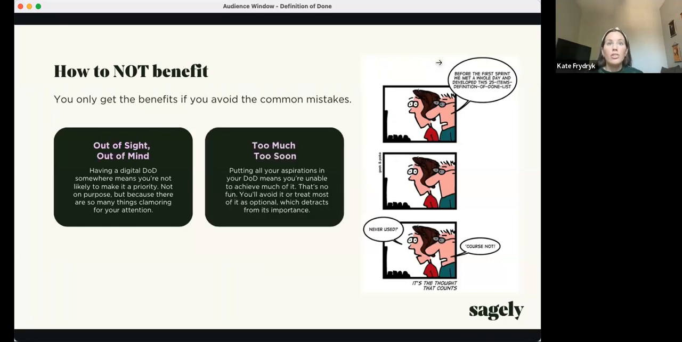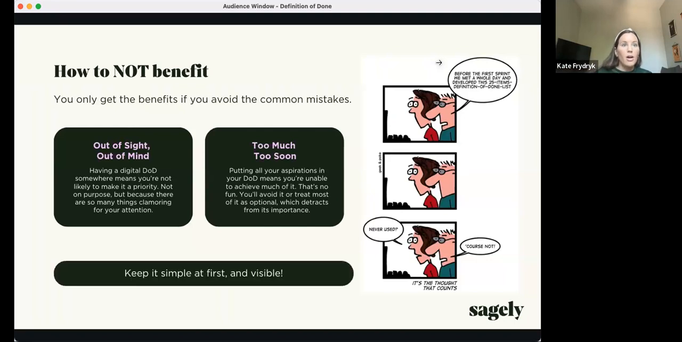The second is too much too soon. If we're doing these crazy definition of done checklists, like updating our marketing materials every time we release, and updating every single little bit of our documentation immediately, that's probably too much too soon. We want to start small with a very simple checklist, or else we might be overburdened by it and unable to achieve much of it. So, like I said, keep it simple at first and keep it visible, and then we can iterate from there.